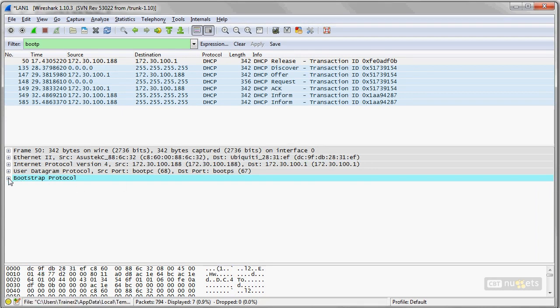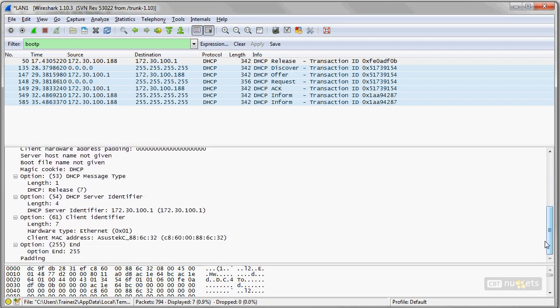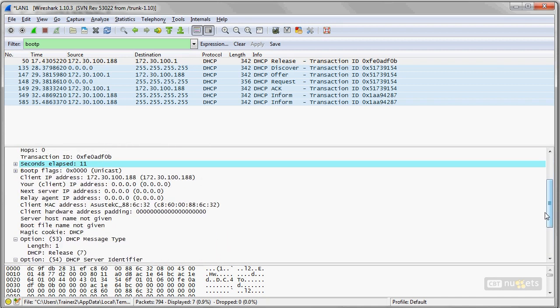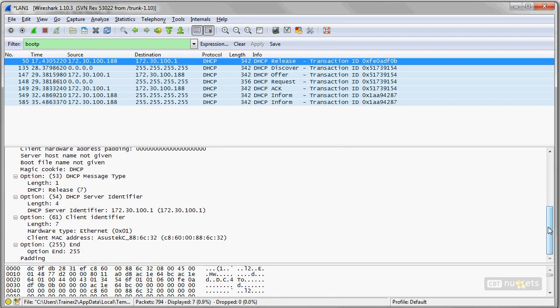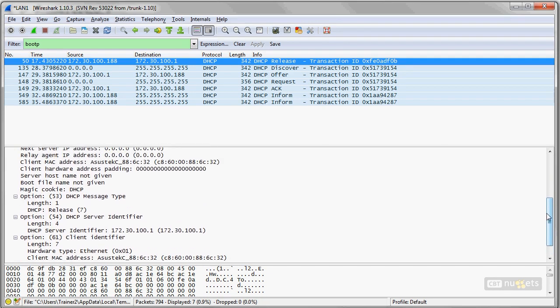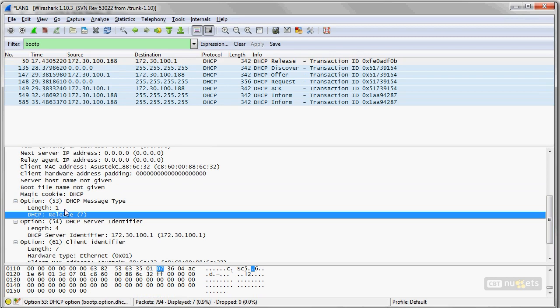I can expand Bootstrap, and I can say, okay, well, it actually went through and said I want to release. Now it's buried somewhere in there, but I can see right here the info is DHCP release. If you want to expand all of these fields, you'll actually find one of them. There it is. DHCP message type is release, and I can see that I'm giving my address back.